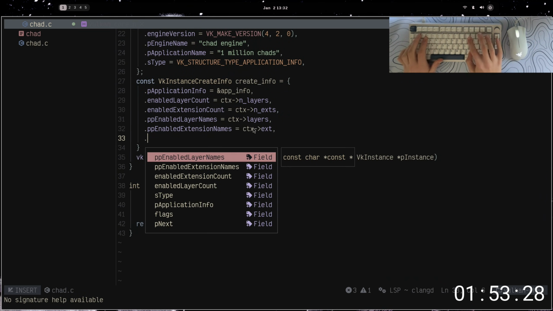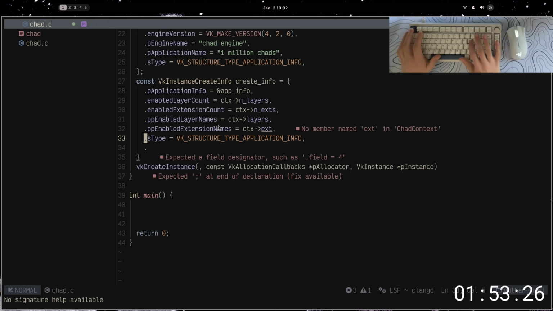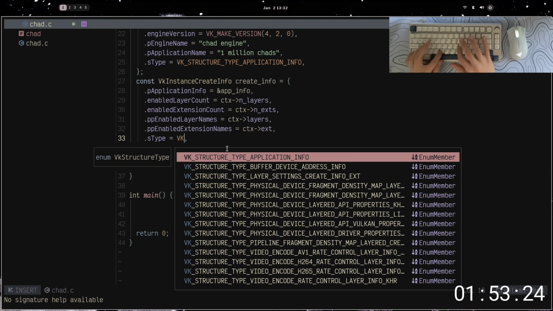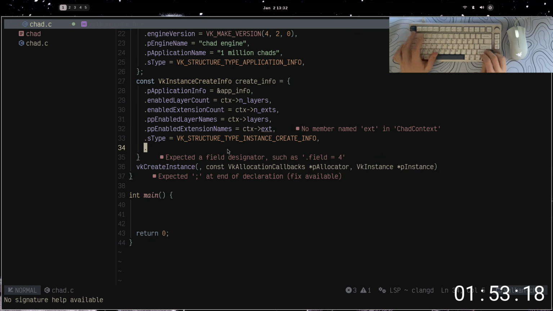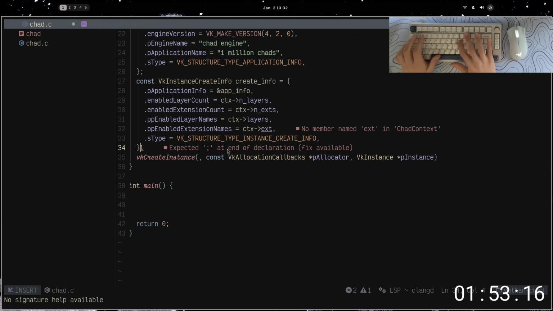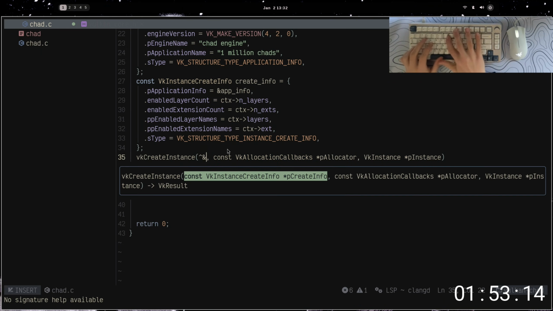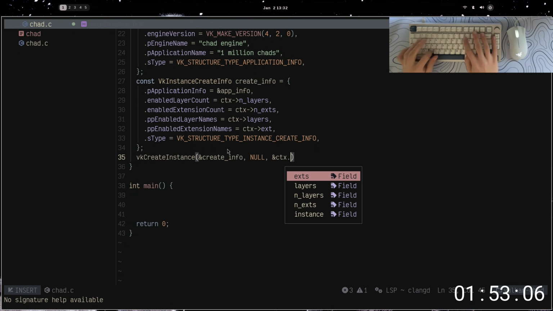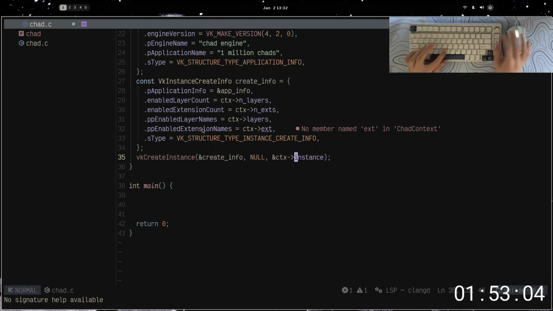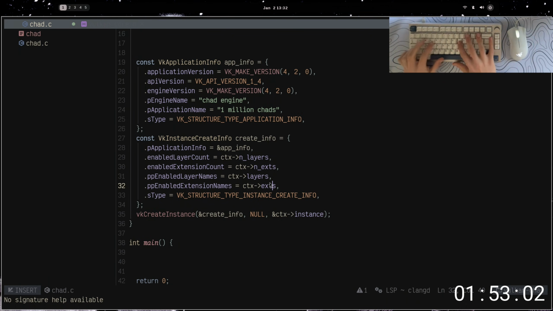Application info, and then I think we only need the sType, VK_STRUCTURE_TYPE_INSTANCE_CREATE_INFO. Okay, and then we create the instance with the create info. Allocator, we'll always have the allocator null. pInstance is context.instance.